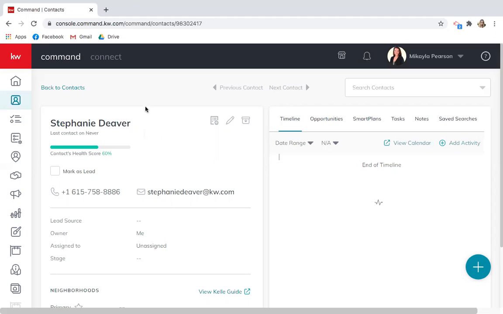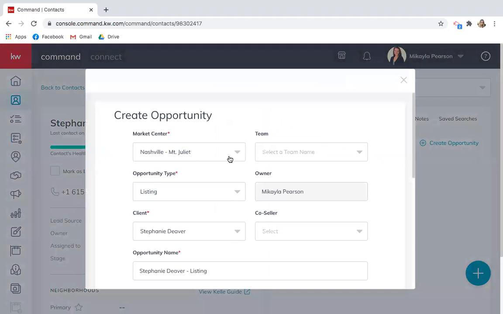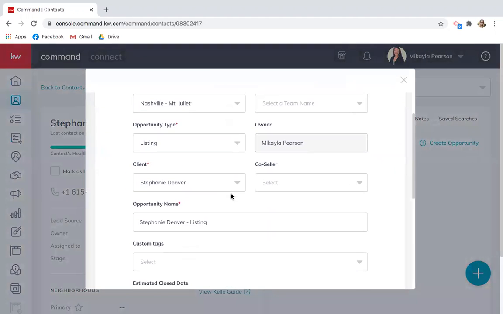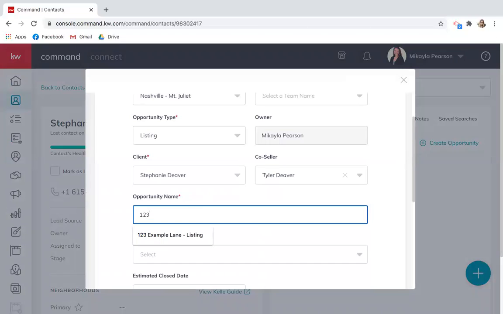So first of all, we're here in Command, and I have myself in as a contact in Michaela's account, and then we're going to go start an opportunity. All right, it's going to be a listing, and I'm the client, and my husband is the co-seller with me. Reminder, when you're naming your opportunities, especially if it's a listing, we need it to be named the address of the property. So this is going to be 123 Example Road listing.